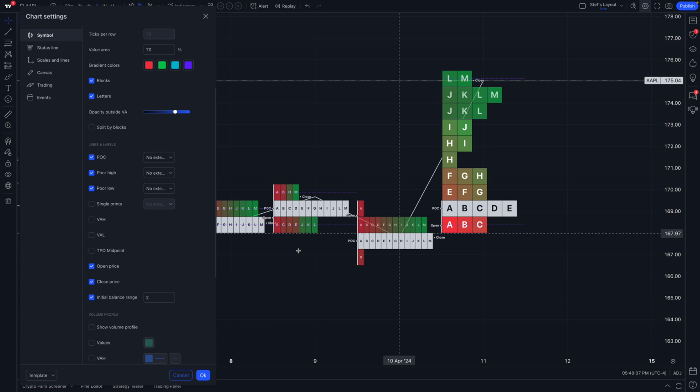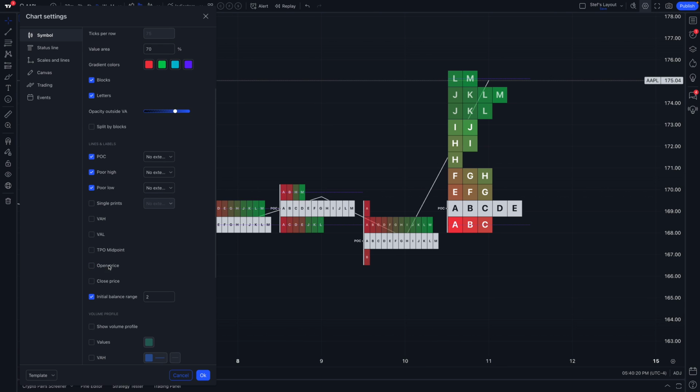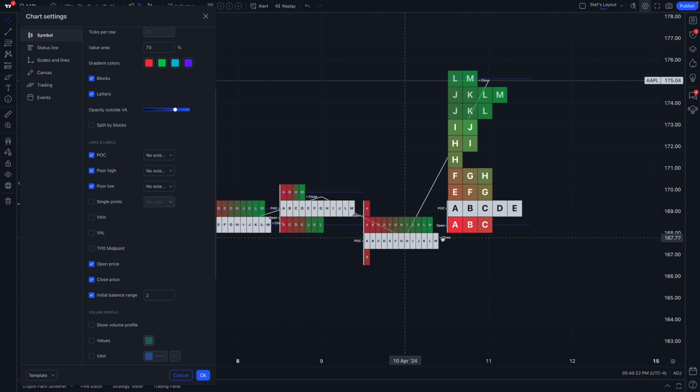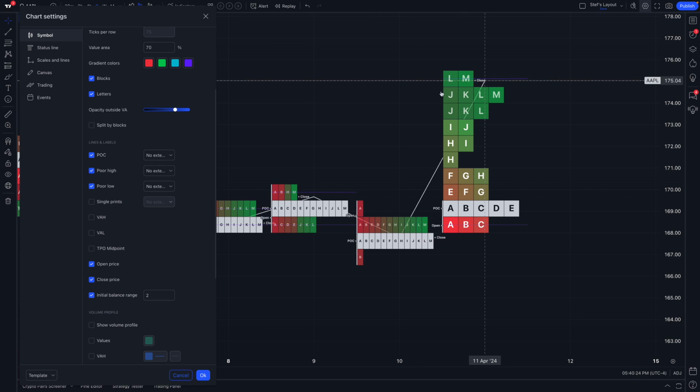So now you can't miss it because, by the way, if you have the open price turned off here, it's a little hard to really discern where the open is. If you have the close price turned off, it's a little hard to discern where the exact close is. So with this feature, you get this added label that you just can't miss that shows you where these two important points are.